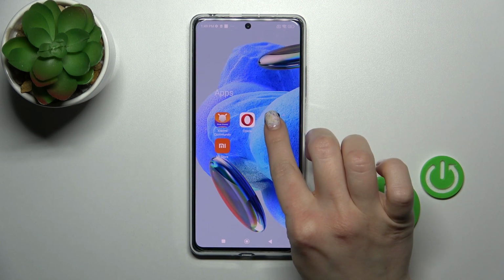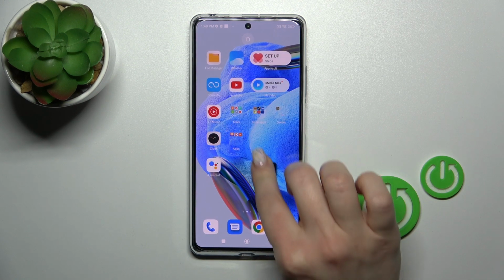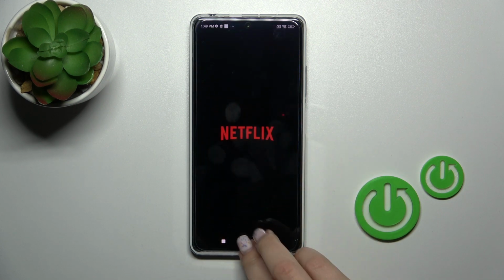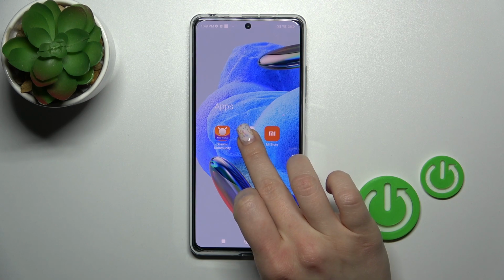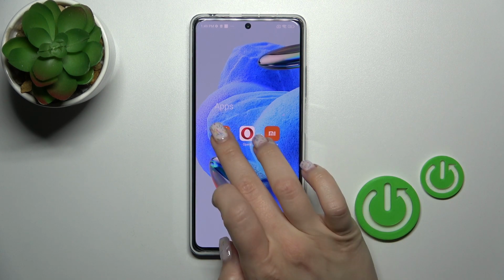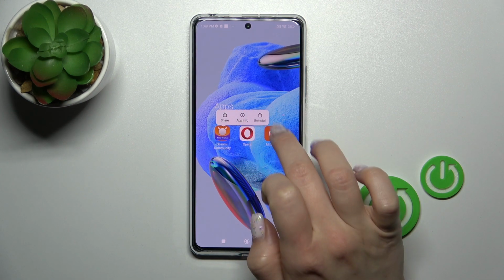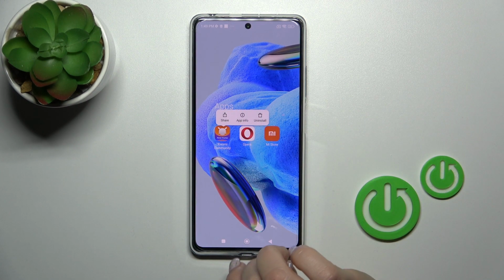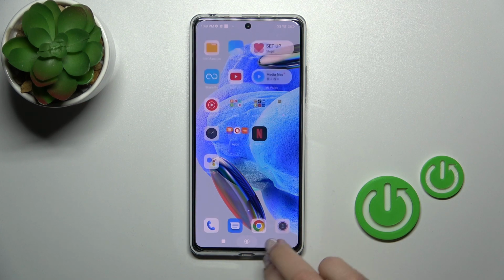To remove an application from here, hold the app and drag it to the home screen if you want to keep this application on the home screen. But if you want to remove it from the home screen, if you click here to uninstall, you will uninstall it from your device.